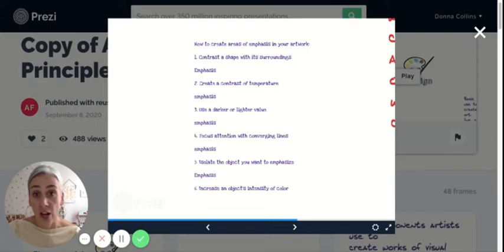You might want to contrast a shape with its surroundings, create contrast in the temperature of colors, warm and cool, use darker or lighter value. You might want to draw attention to converging lines, so intersecting lines in your artwork. You might want to isolate an object, so keeping something alone by itself. And you might want to increase the object's intensity of color. So bumping up that saturation of hue is going to create emphasis in your artwork.